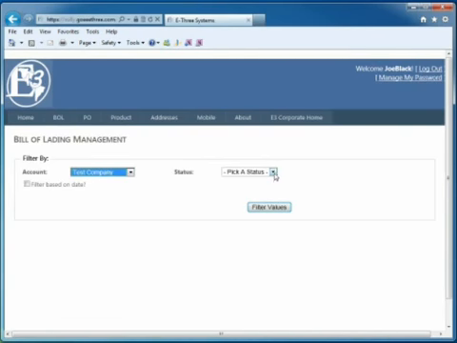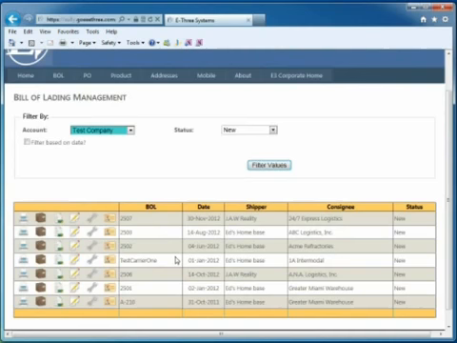Let's go back to Test Company, and I want to see everything that's new. So here's everything with a property of new. Here's the bill of lading that we were working with. And so that's a packing slip. Let's take a look at an invoice.